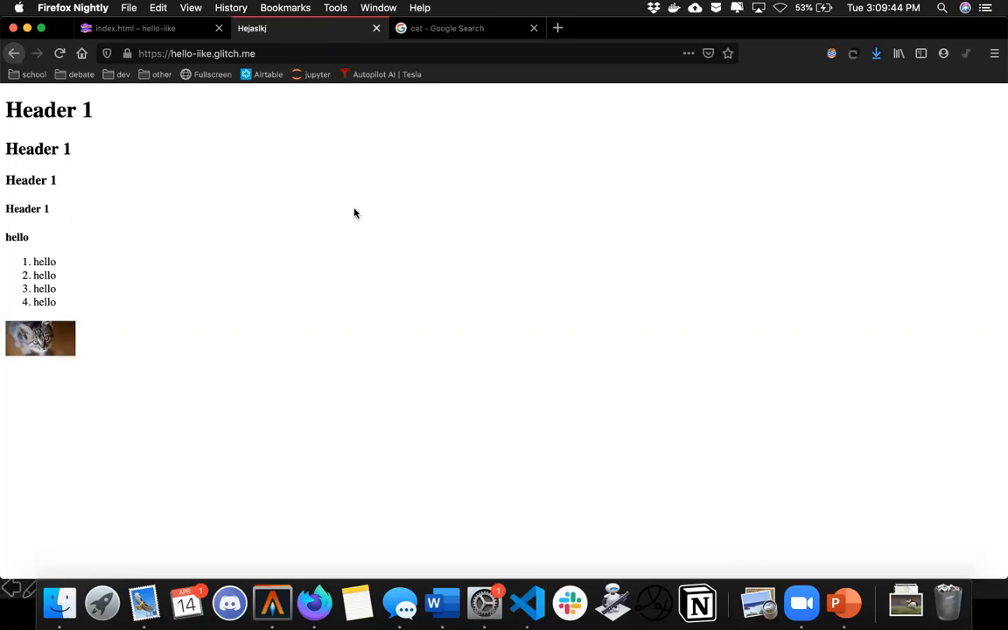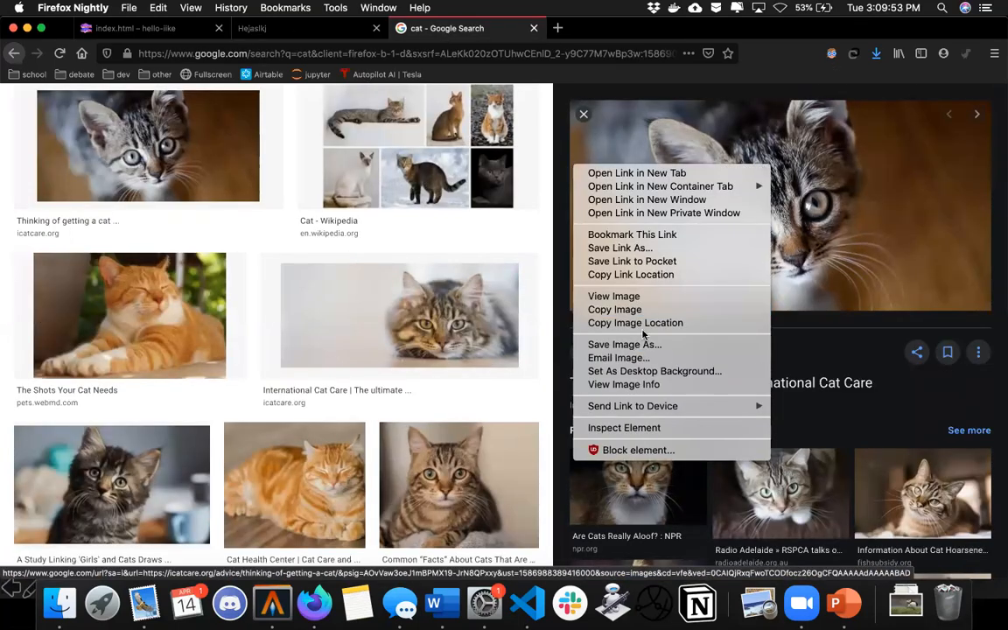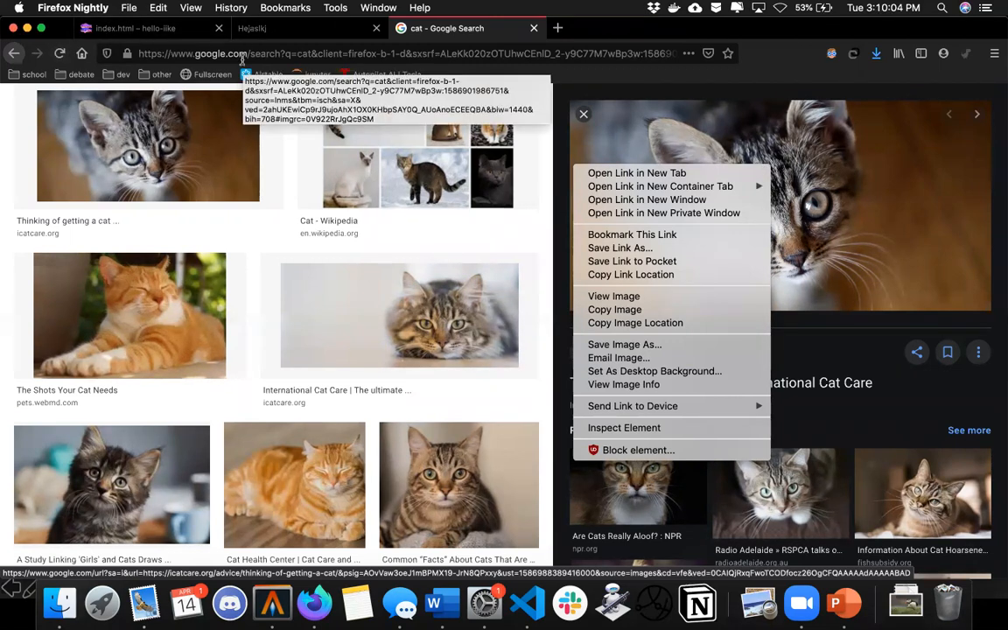Anyone have any questions so far? Yes, when you right click the photo, what do you click? You would want to click copy image location. That's because it's where it's located on the server. The URL is just where it is.